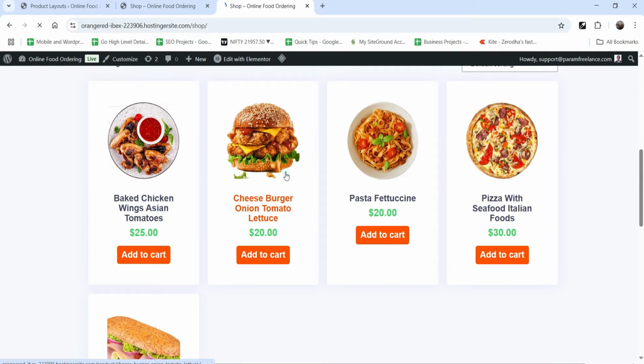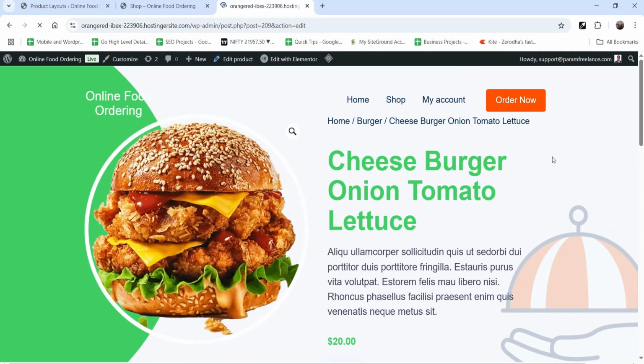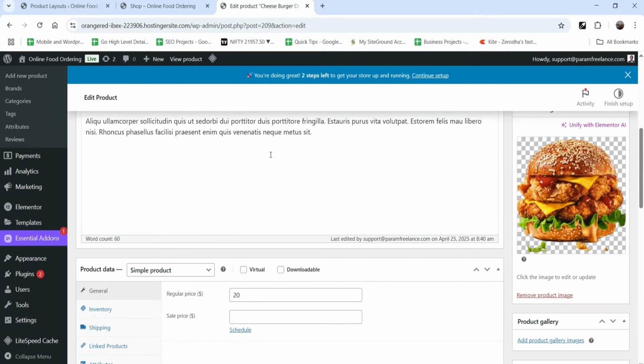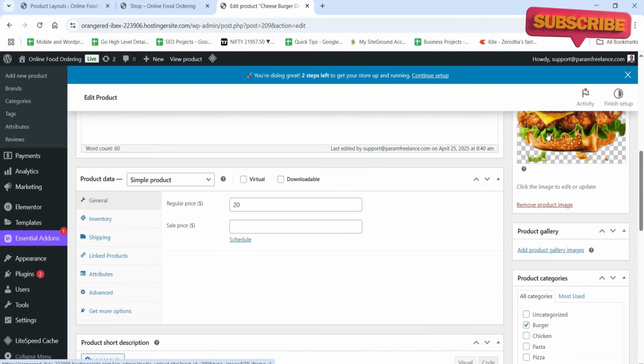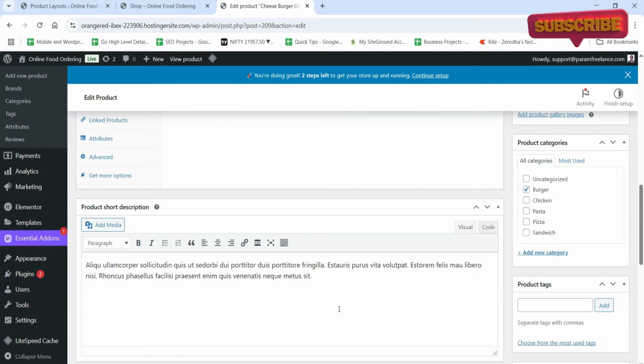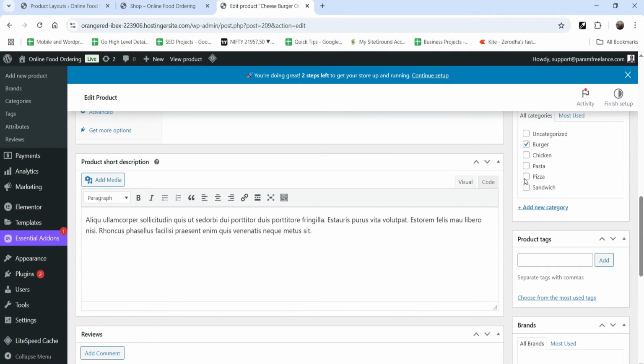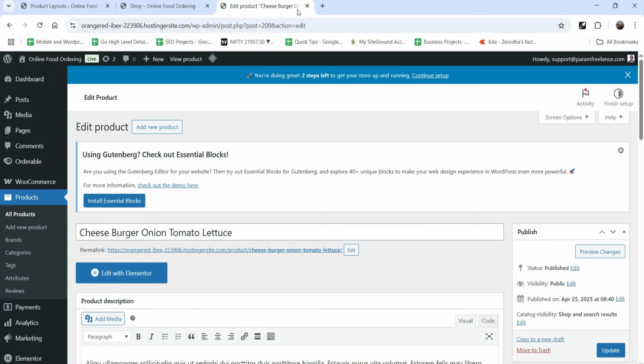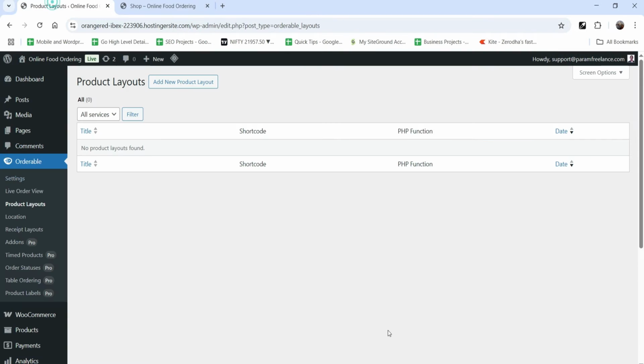And if I go to product page and if I go to edit product, you will see the basic structure of the product. This is the title, then this is the description, this is the product image, price, and the short description. We have created some categories also: burger, chicken, pasta, pizza, and sandwich. So this is the information about a single product. So let's close. Let's go back to product layout.